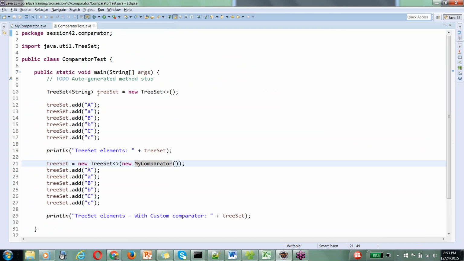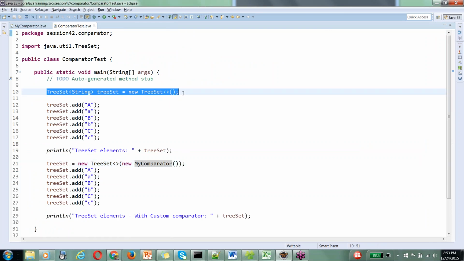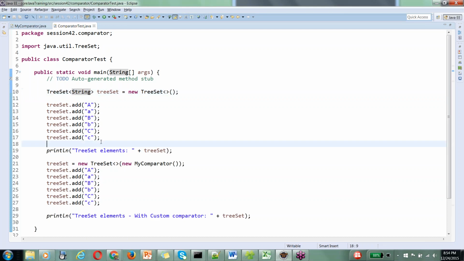So I have created one particular tree set. You can use it with your map also, a tree map or a tree set. I have used a tree set here. It will store only your string objects. So I have stored it in this order: A, B, B, B, C, and C.